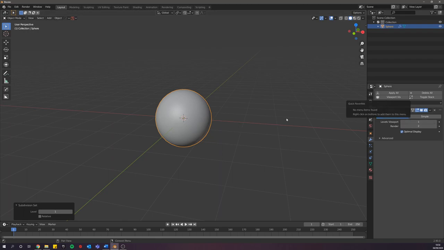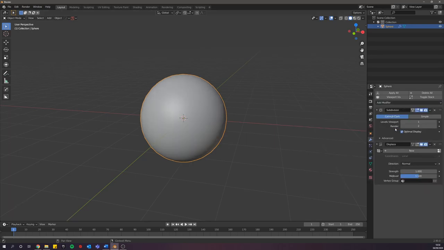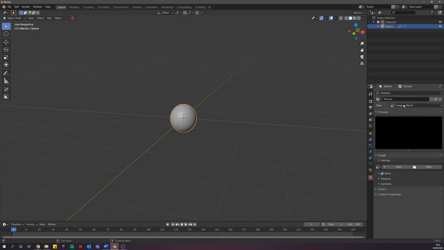And then after the subdivision modifier, we want to add a displacement modifier. What this is going to do is break up the surface a little bit and give it a bit of a bumpy kind of shape. When we add the displacement modifier, we want to add a new texture, because this will be a procedural sort of displacement. So if you hit new here, this will create a new texture which will drive the displacement. And then you want to hit this show texture and textures tab here.